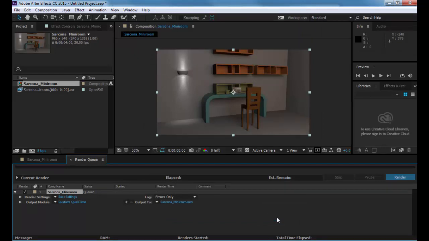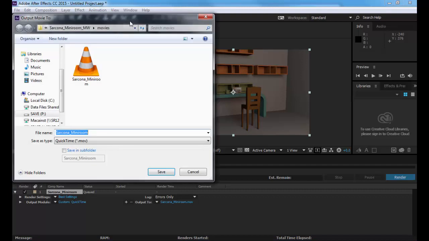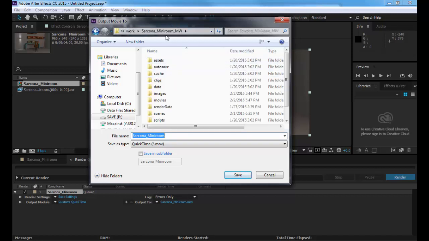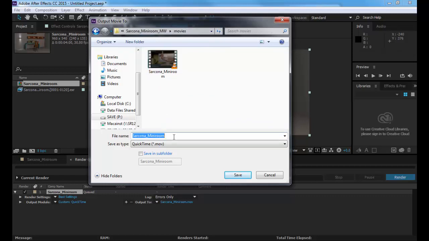Okay. Once we have that, then we're going to click on this other area. Now here, mine already says Sarcona Miniroom. It may say not yet set or untitled or whatever. You click on that blue spot because you need to rename it. Okay? I like to keep the files that I save right inside of my project folder. So my project was Miniroom, I throw it inside the movies folder, and I always title it my last name underscore what the project is. Sarcona underscore Miniroom inside my movies folder.